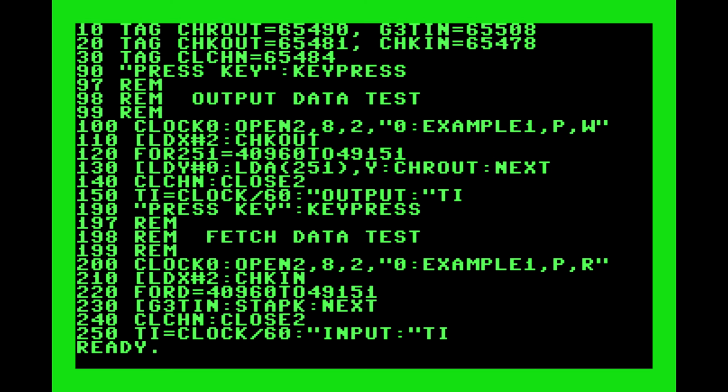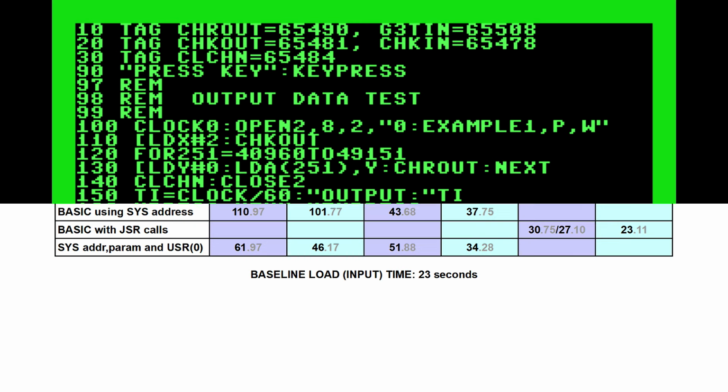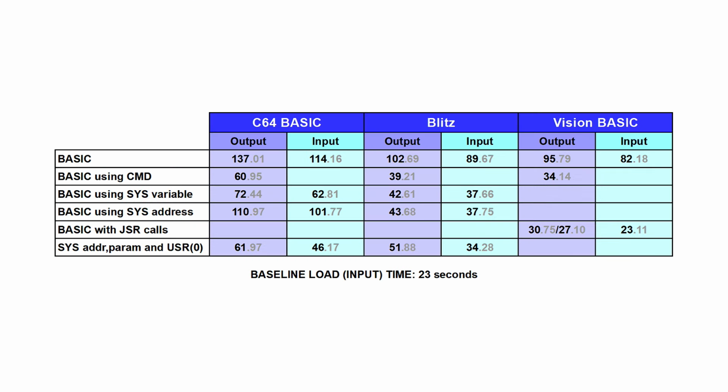And both results are awesome when considering the slow speed of the 1541. I don't know offhand how long it would take to save 8K using the official save routine of the kernal, but since saving is typically slower than loading, I'd say that 27 seconds is likely on par with using the save routine, or pretty darn close. So let's show all the results in a table now and see which techniques work best for BASIC, which techniques work best for Blitz, and which techniques work best for Vision Basic.